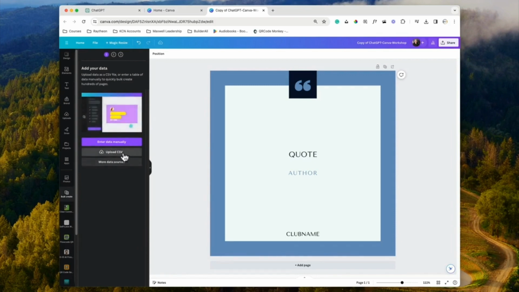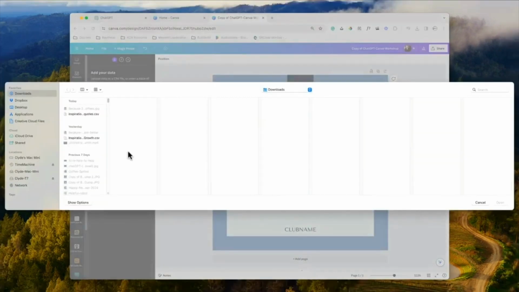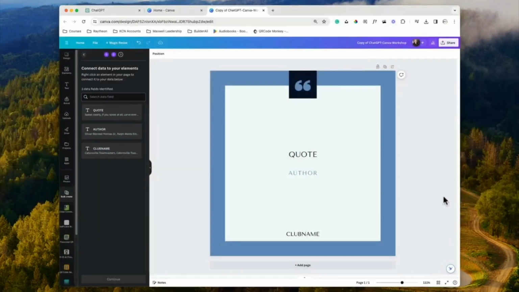But since I have a CSV file, I'm going to upload that file. So I go to the one that we uploaded or that was created by ChatGPT. I select it and I open it. And you can see it read it already. And it has 3 fields: quote, author, and club name.